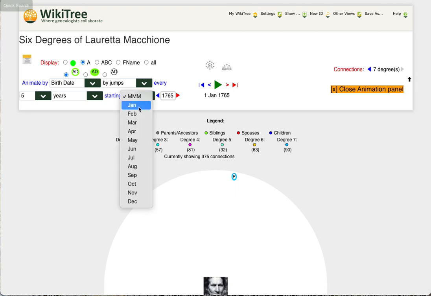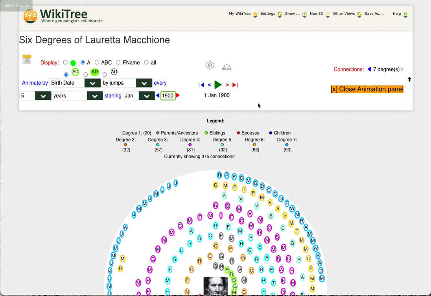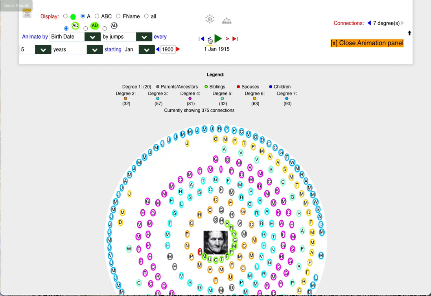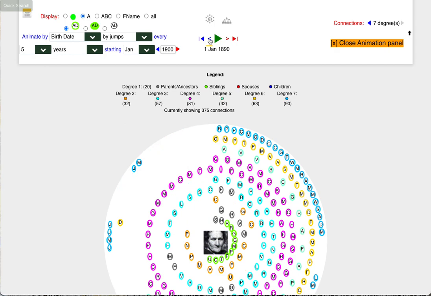And again, we could pick a different starting date. So let's say we want to start at 1900. There we go. And now, there we go, it fills in a little faster. And there we go, now my controls are working. Sometimes you just have to pick a different option and let it reset itself for the mouse to work. So there we go.